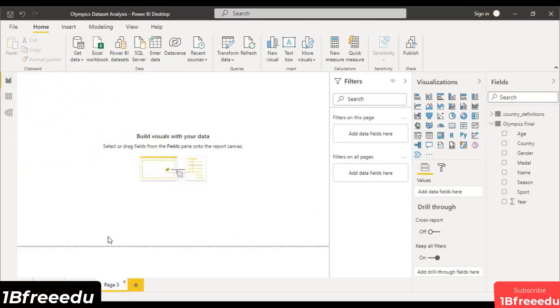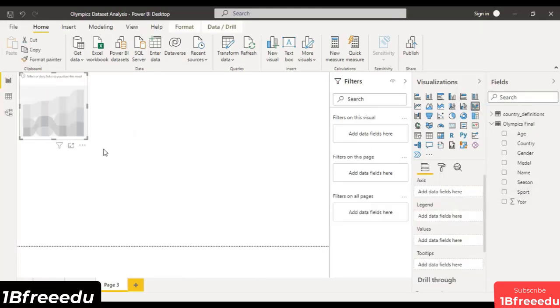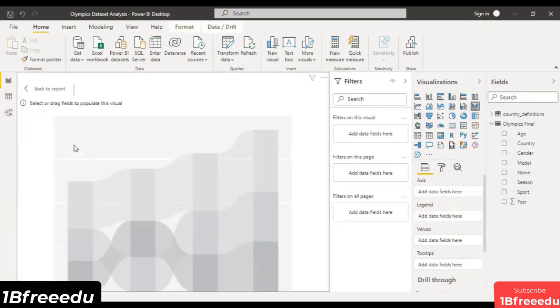Now what we are going to do is work with the 2 parameters that are remaining, the age and the year parameter, to create visualizations. First of all, let's work with the age parameter, because that is going to be a simple visualization. I'm going to create a chart known as the ribbon chart. So this is the ribbon chart. Let me get it and go into the focus mode.